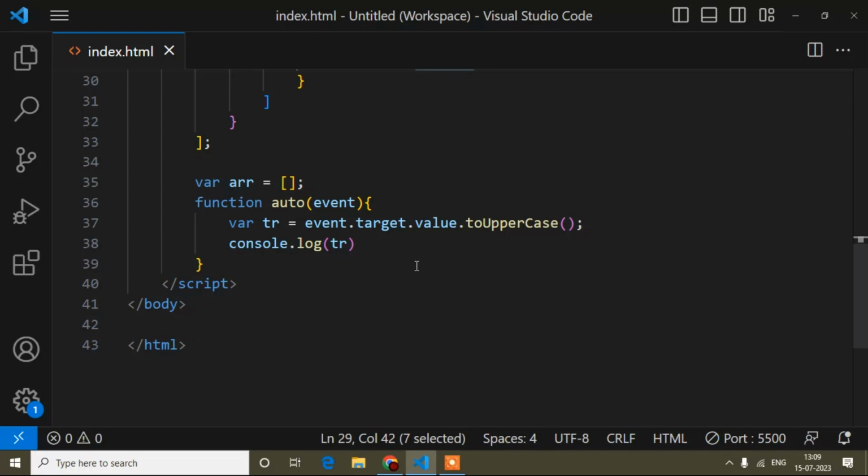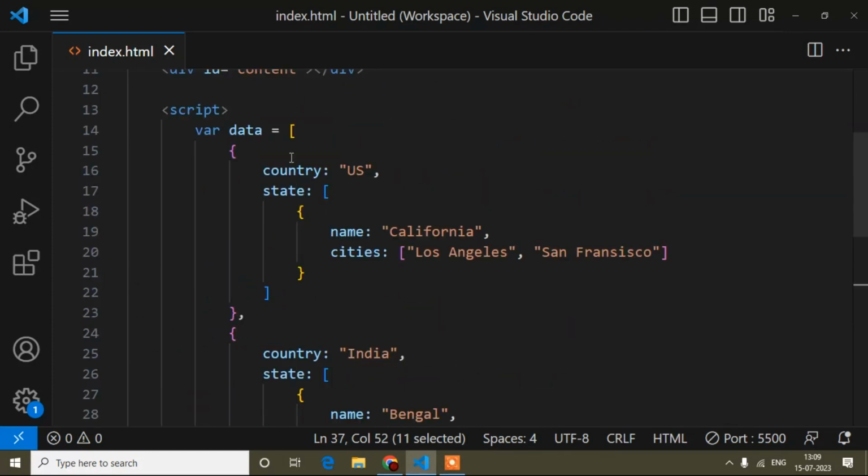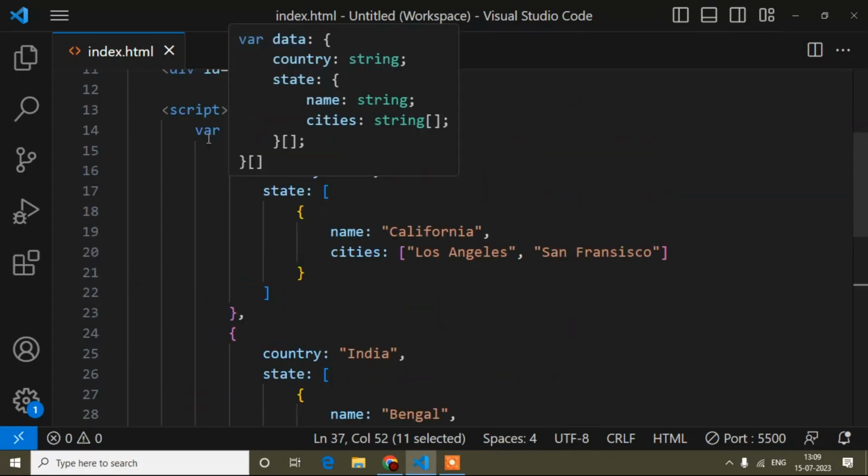If you have any doubt, you can write in the comment section. Okay, so here I'm getting whatever the user is typing. Now I have to check whether it is matching or not in my array.